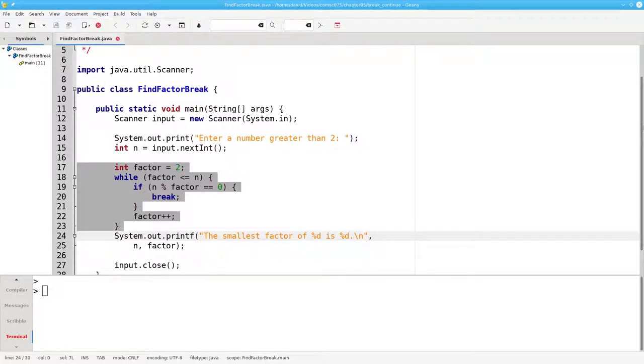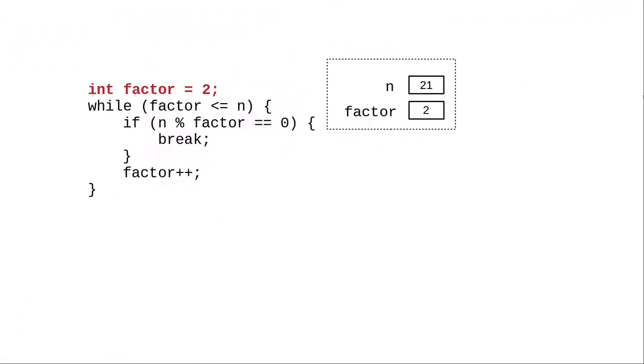I've highlighted the while loop with its break statement. Let's take a closer look at how this while loop works. Presuming that the user has entered 21 as their number, we start factor as 2. Our while condition tests if 2 is less than or equal to 21. It is, and that means we enter the loop. We then check to see if 21 is divisible by 2. It isn't, so we increment factor.